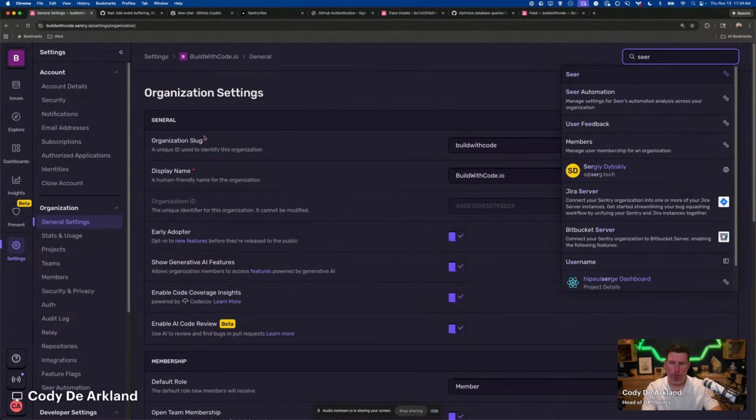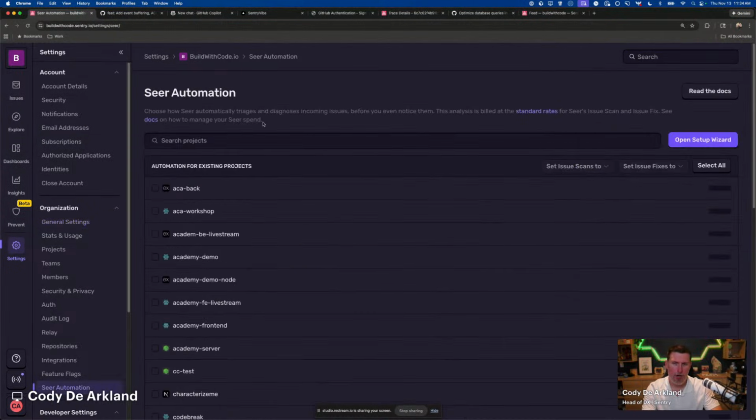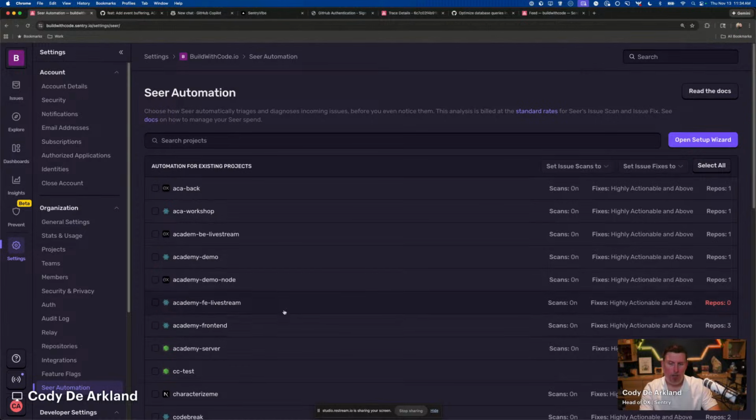So if you come into search, go to settings, type in search, and go into Seer automation, you'll be able to see all of your projects. And in here, you can go in and actually set up what the automation behaviors for Seer are. So like in my environment, I want everything scanned. And then for ones that are actionable, I want it to go and create a fix for me.